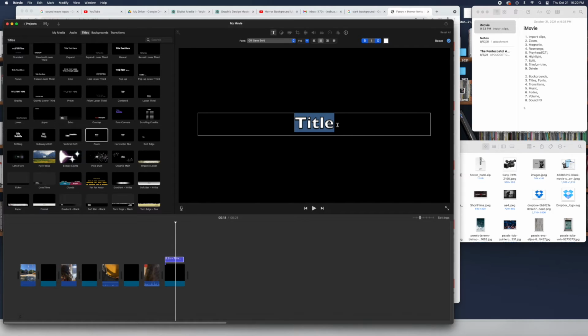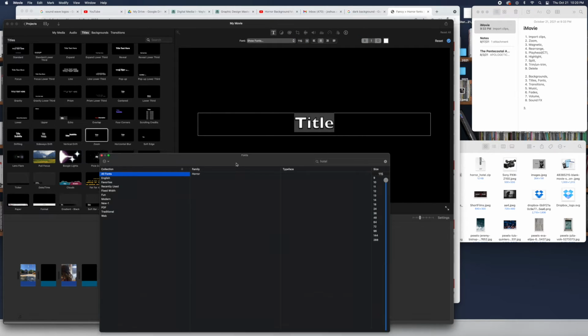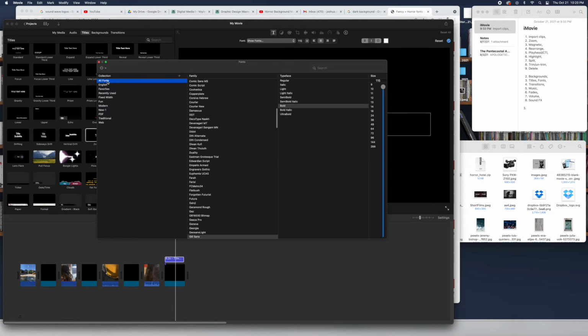It's a little tricky here. What you want to do is highlight your purple text down there at the bottom, and then highlight it up here in the actual monitor. Then click on the font drop-down menu and go all the way down to the bottom where it says show fonts, because everything in here is just the normal fonts that come with iMovie. To search for fonts that we downloaded, we have to click on show more, and then click on all fonts right here.